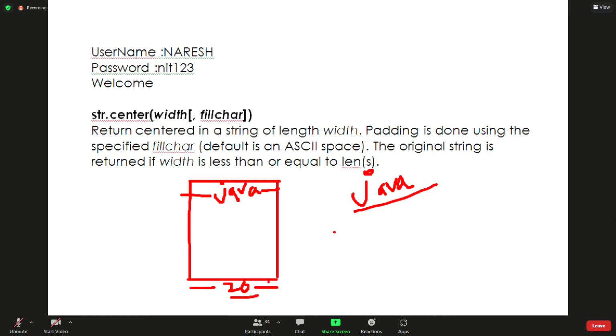Now 20 minus 4 is what? 16. So there will be equivalent spaces at the left side and right side: 8 spaces at the left side, 8 spaces at the right side, and in the middle, it will display Java.